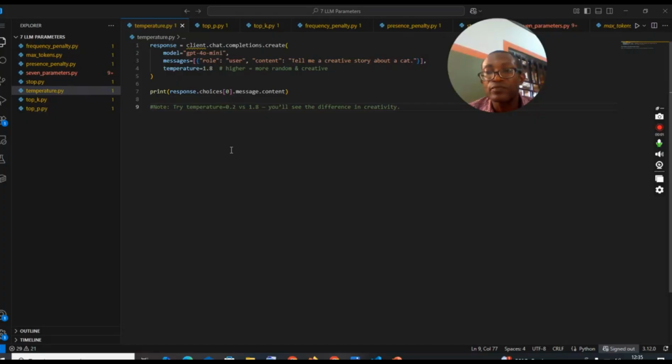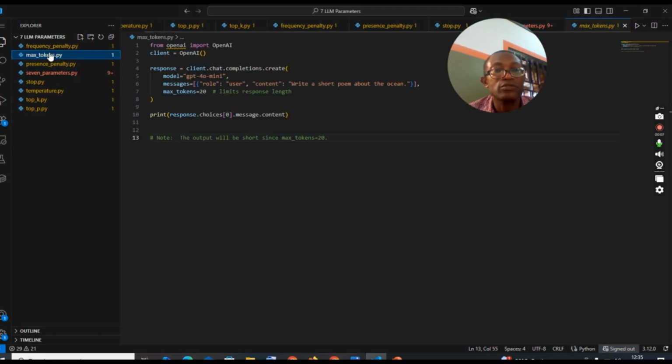We code these large language models. Now first, let me show you the first token, which is the max token. In this simple code here, you can see that the max token has been set to 20, which limits the response length to 20. It won't exceed that. Even if this were used to write a short story about the ocean, it won't exceed the maximum token set as 20.